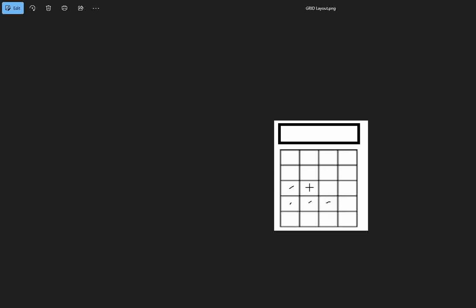So I'll have a 1 here, 2, 3, 4, 5, 6, 7, 8, 9. And on this side I'll have the division sign, the multiplication sign, the minus sign, and the plus sign. And here I'll have the equal to sign. I will have the decimal over here and the 0 in this grid. And I'll just need a clear button. So let's put the clear button over here.